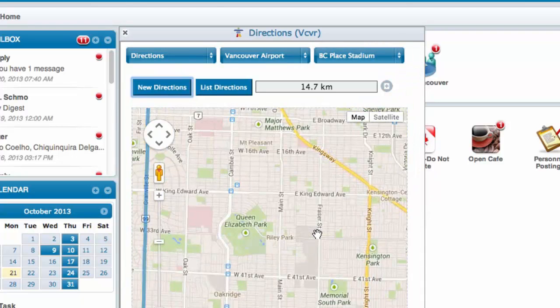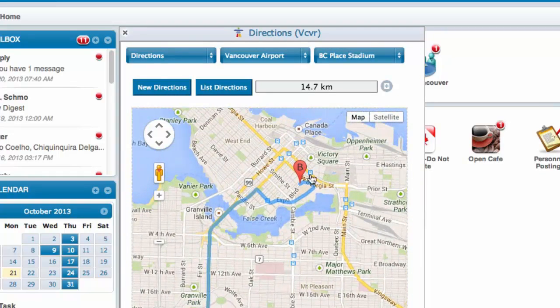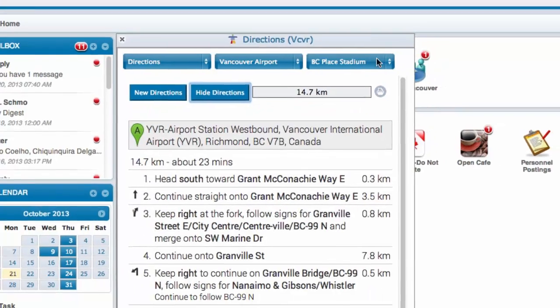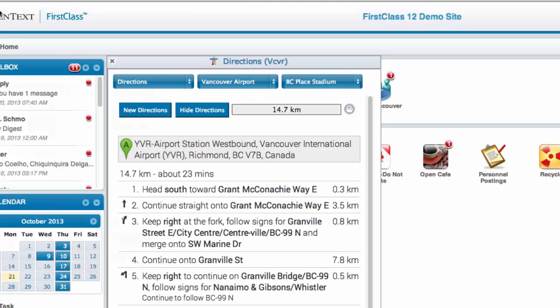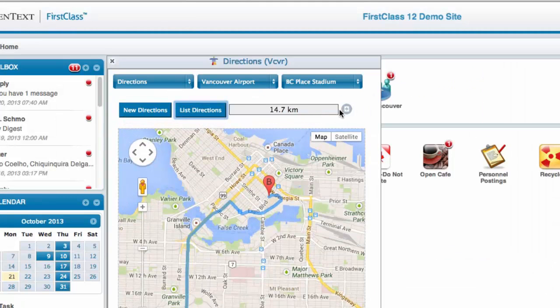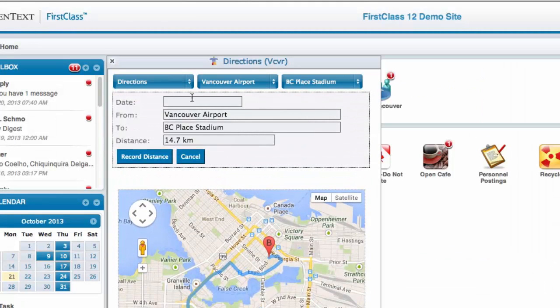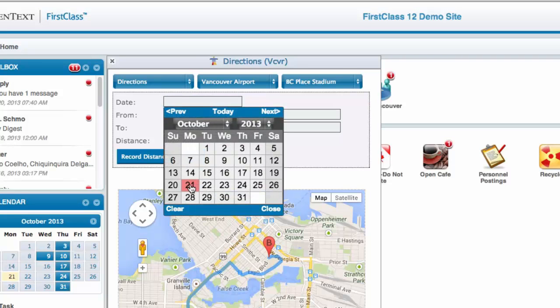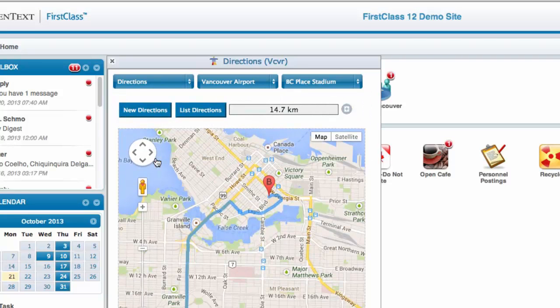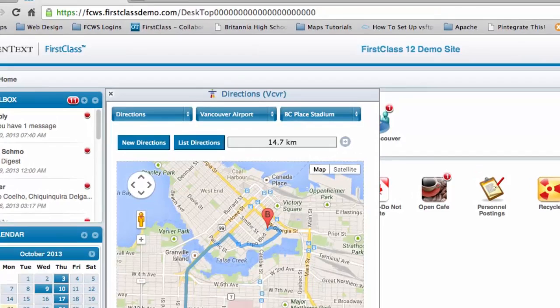He can zoom in and list directions and print them out. He can even add the distance traveled to his log. In the directions section, he can start at BC Place and go to somewhere not on the list as well.